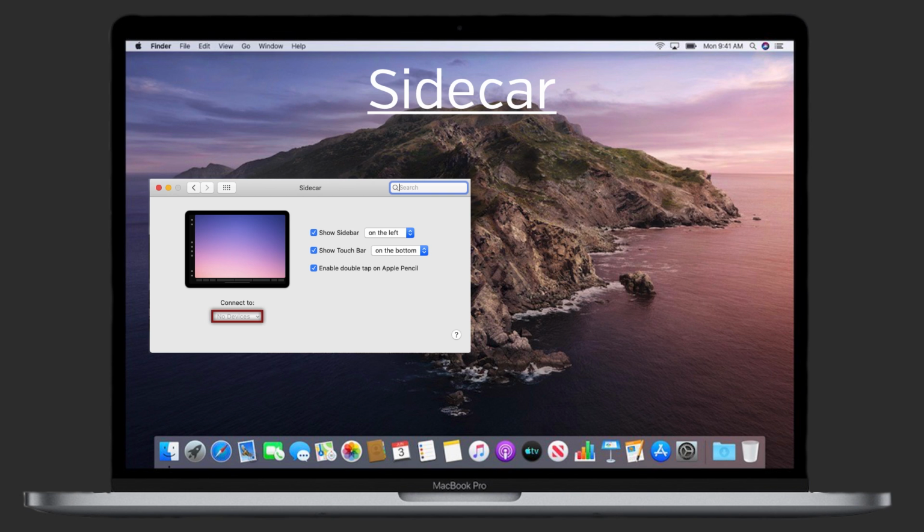It's very basic. It's pretty straightforward. It's going to ask you what you want your sidebar to be on the left, on the bottom. You can do your touch bar as well, which is nice for any of us who have the touch bar on our Mac devices. It allows you to actually view that touch bar on your iPad regardless of what kind of app you're in, and that does change based off of what app you're in as well, so keep that in mind.